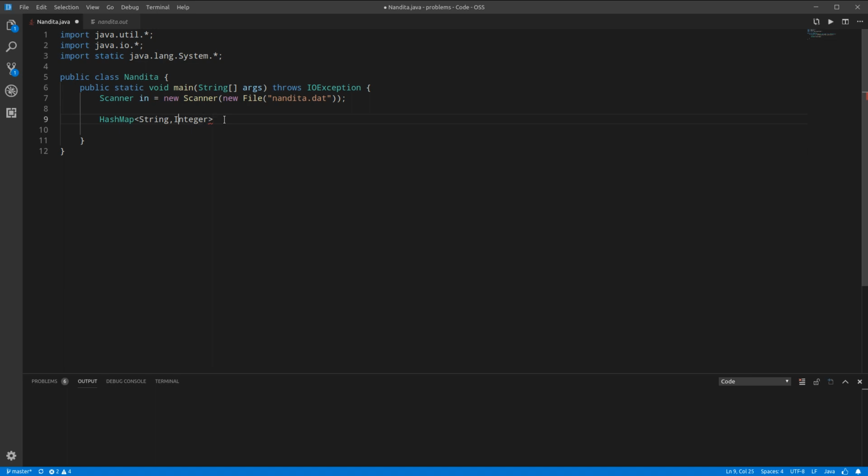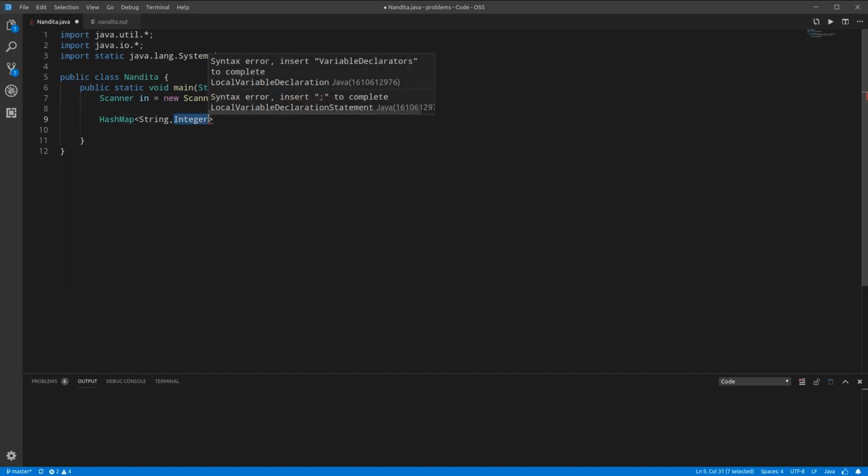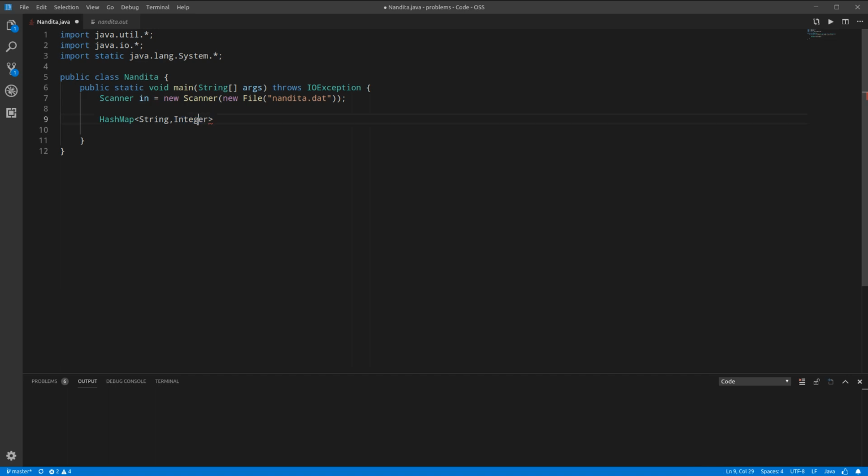Notice the Integer here is capital I. It's the whole word. This is actually the wrapper class for int. When you make hash maps or array lists or things like that, the type in here always has to be a reference type. It can't be a primitive type. So Integer is a reference type. It's the same as an int, but it has some other nice methods. So it's just a requirement when we make one of these data types.